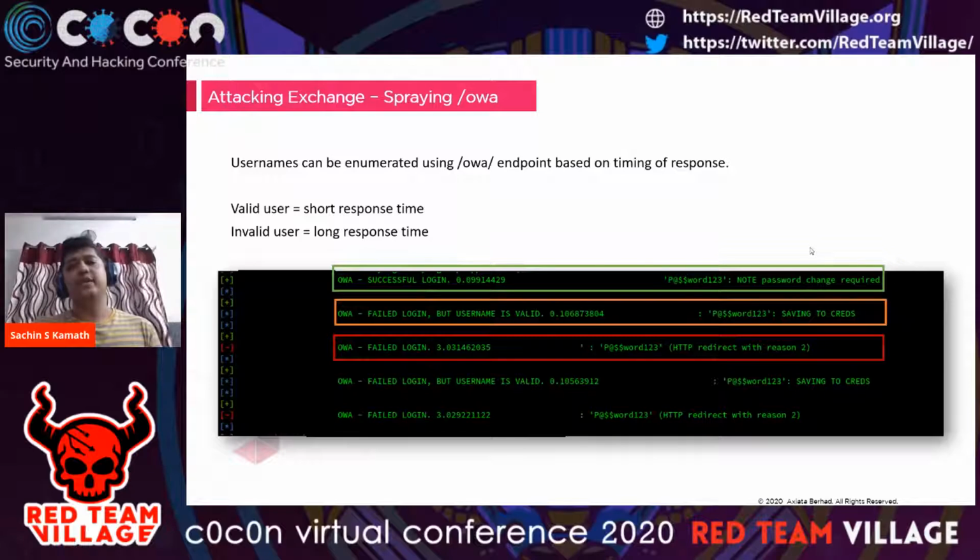One of the best ways to go about password spraying, I would arguably say, is through the /OWA endpoint, because it gives you the added advantage of knowing if the password is expired, if the password is successful, and it also enumerates the users in the backend. If it's a valid user, you have a very short response time, and if it's an invalid user, it takes significantly higher time for OWA to respond.